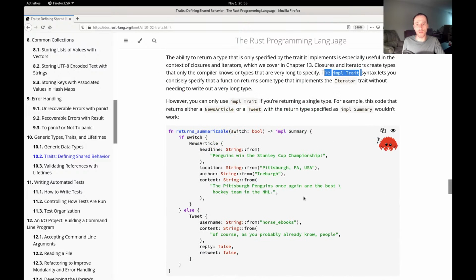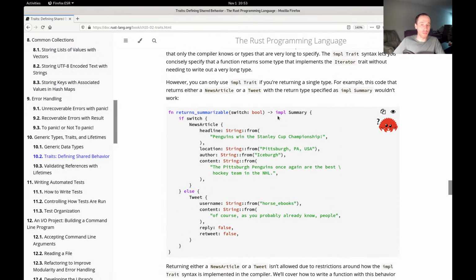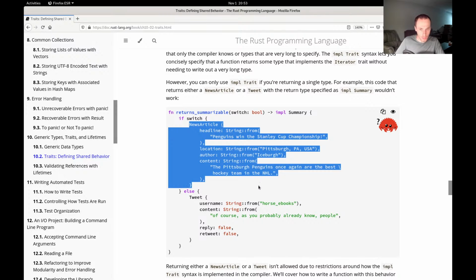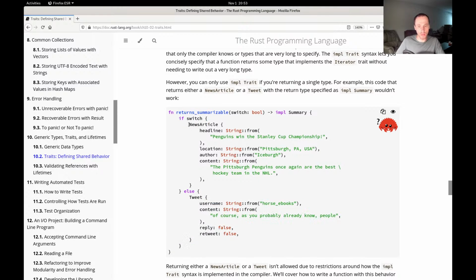You can write some function with this behavior, but this isn't the way to do it. What you are returning has to implement Summary. And really it could be either a news article or a tweet, but if anywhere you return something that implements Summary, then elsewhere you have to return that same type, if there are multiple conditions in which you can return something.